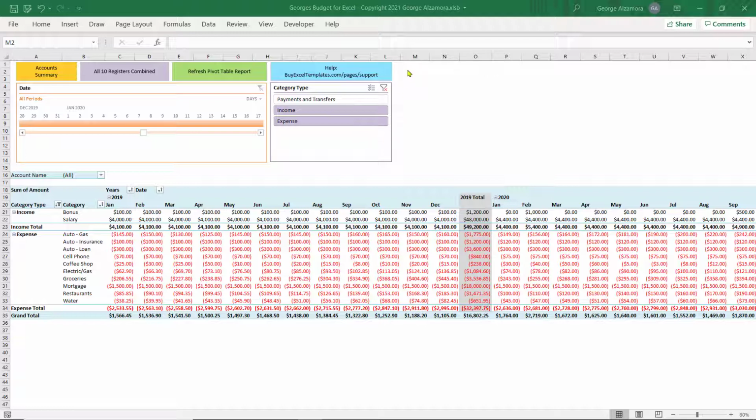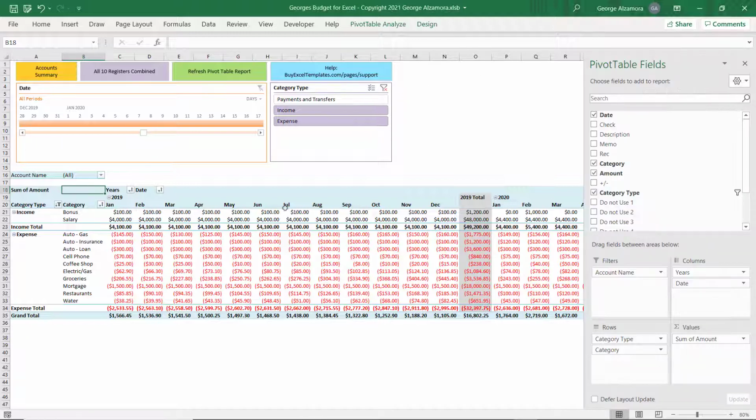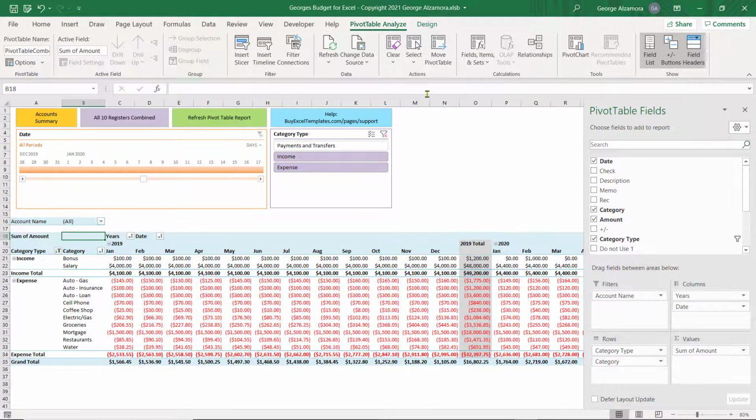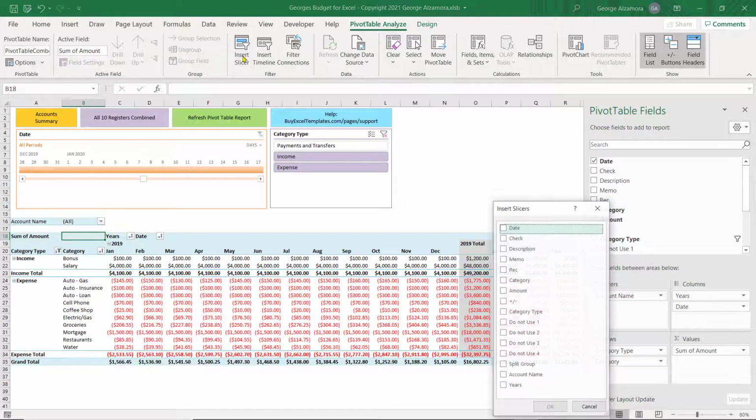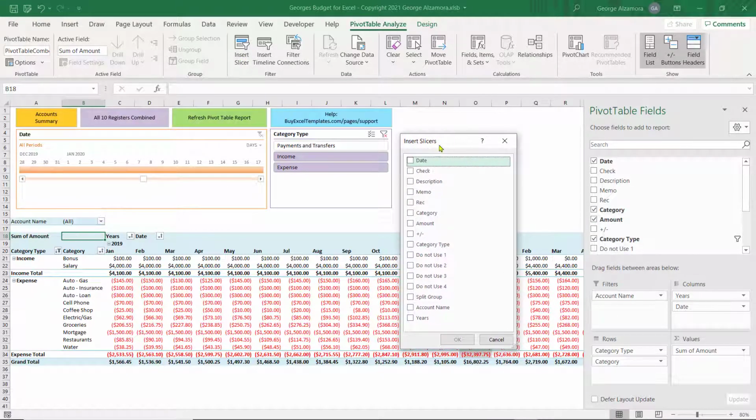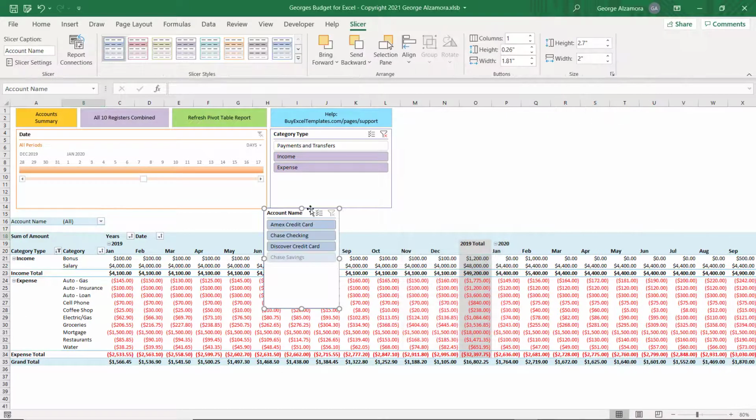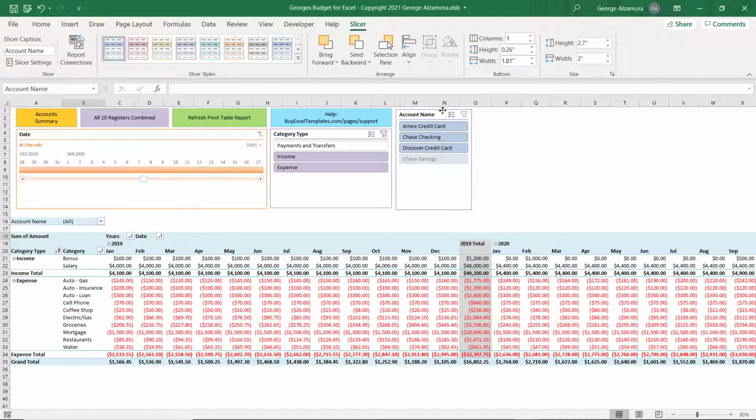We're going to add a slicer. So just select inside the table here, go to Pivot Analyze, go to Insert Slicer, and you want to insert a slicer for the account name. Click OK. And we're going to drag that account name up here. Because this is customizable, you can adjust and add things to it. So there are your accounts. I'm going to change the color of this to orange.